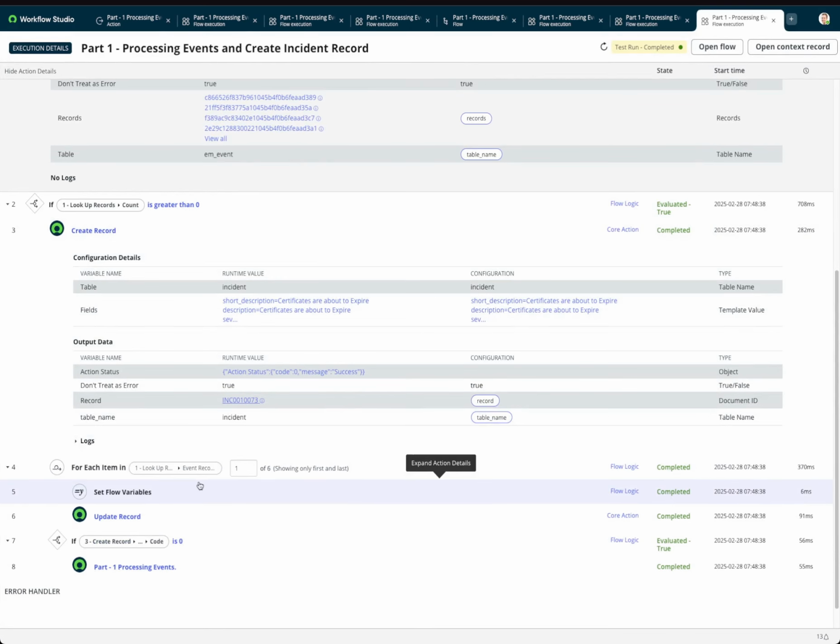And then it says, for each item that you found, which is 1 through 6, one issue I have with Flow Designer is that it will only show you the first interaction and the last one. Anything that happens in between, there's an error, anything like that, you're not going to see it. So that's the only issue with it.